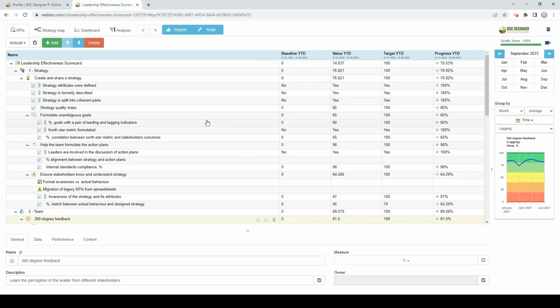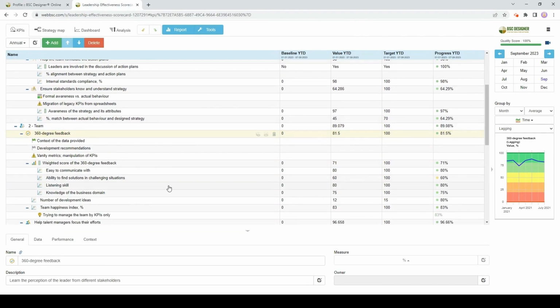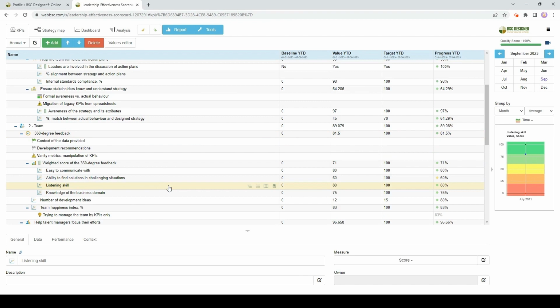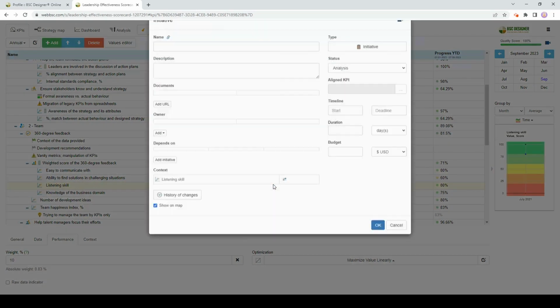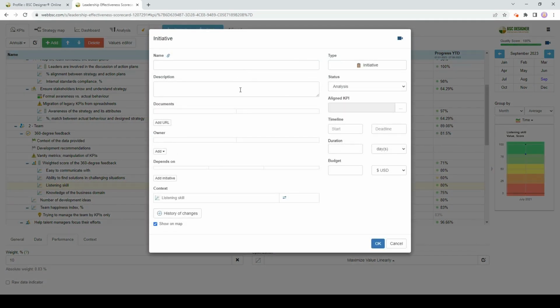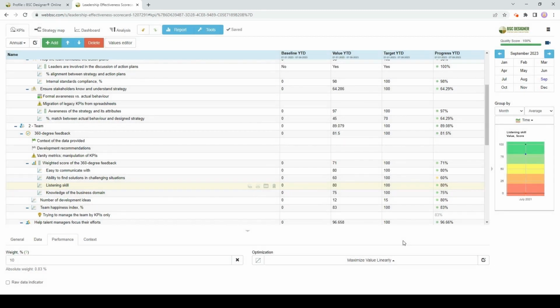Now, a final touch to finish the account setup. In BSC Designer, we follow a certain data model for a scorecard. Any indicator in our software has such properties as name, description, owner, measurement units, current value, target and baseline values, minimum and maximum values, relevant importance or weight, and performance formula. Plus, there are certain attributes of an initiative, such as the name and description, the timeline, and the budget. What data model do you use in your organization?